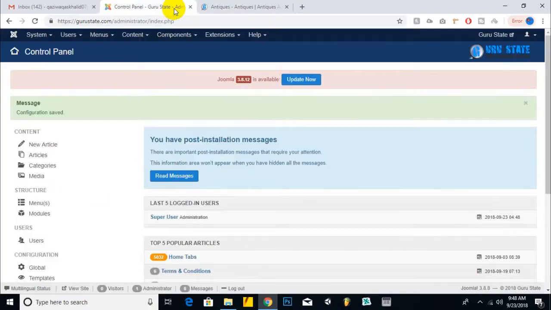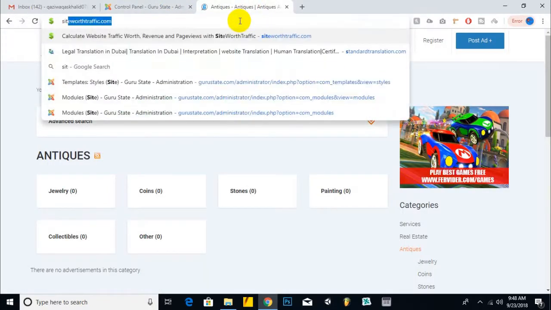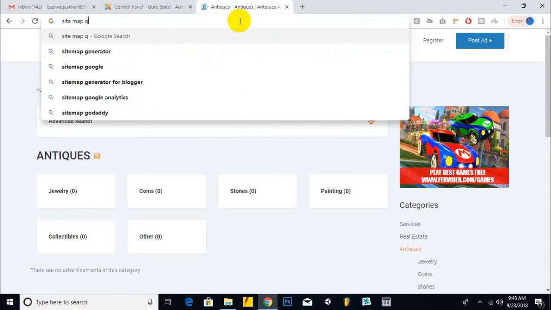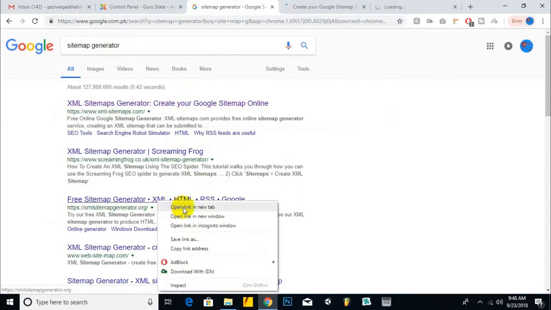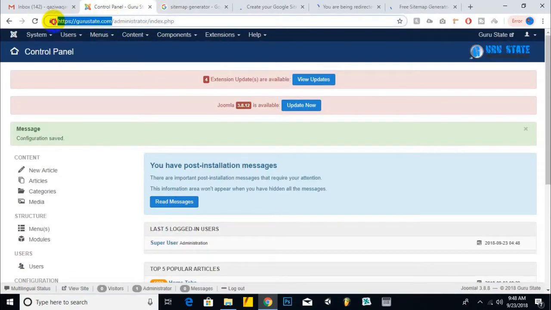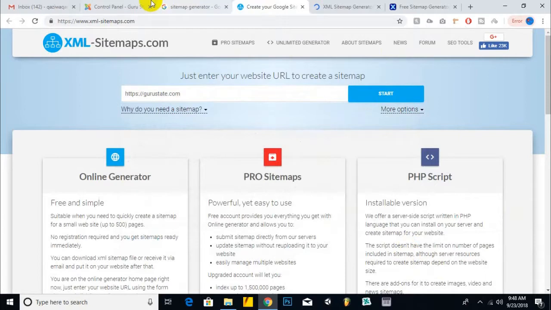Usually if you have a small website, I recommend you go to Google and search for a sitemap generator, and you will find a lot of services. From here you can just copy your domain, paste it in, and start, and this website will create a sitemap for your website. You can place that sitemap into your cPanel main directory, and that's it. So it's best practice for small sites.